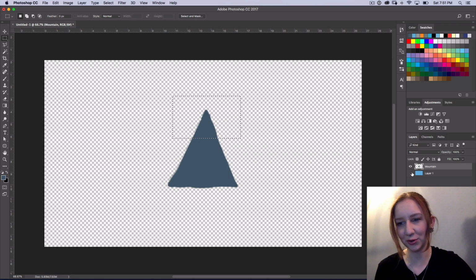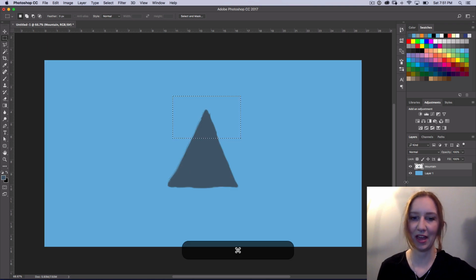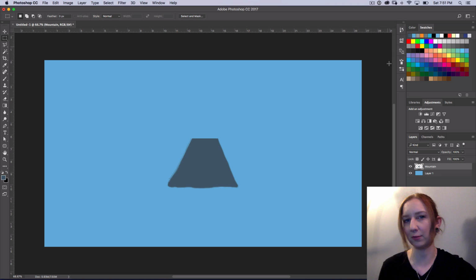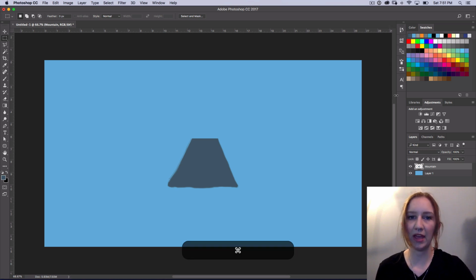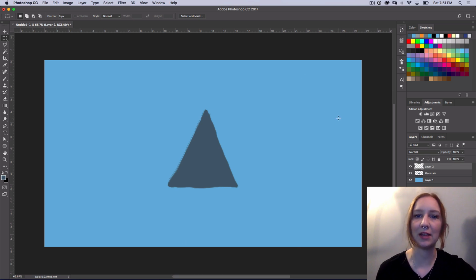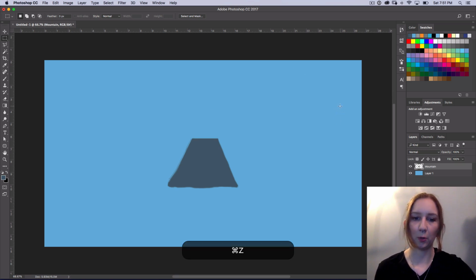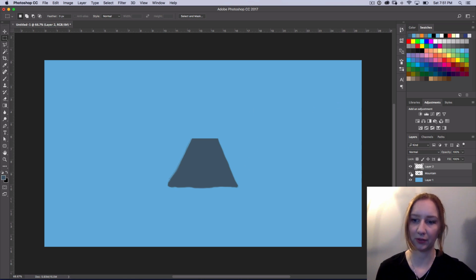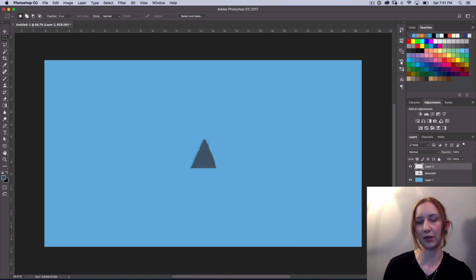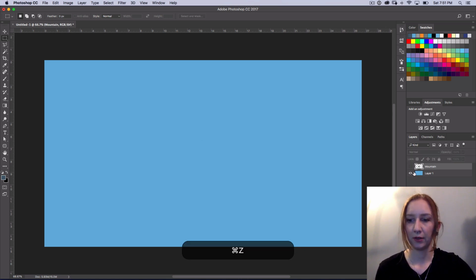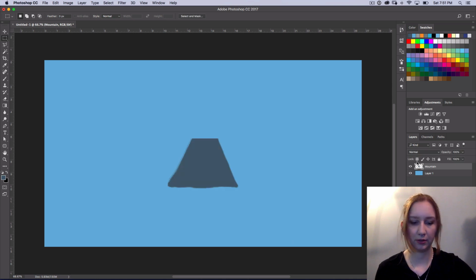So what I'm going to do is hit Command X, and that cut the top off the mountain. And I'm going to hit Command, Shift, and V. What that does is paste it in place. I'm going to go back. If I hit a normal Command V, where'd the top of the mountain go? It went right into the center of the art, which is not what we want. We want it back in its original location. So, Command Z, go back a couple steps.